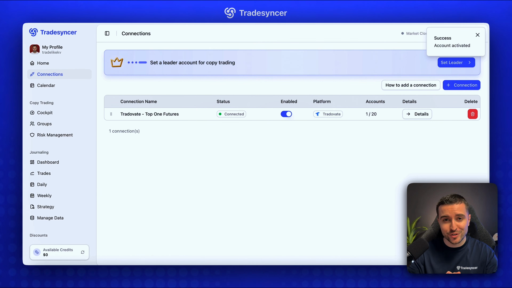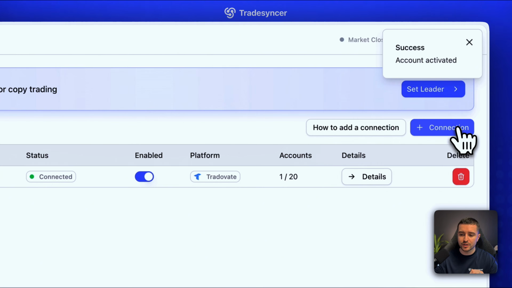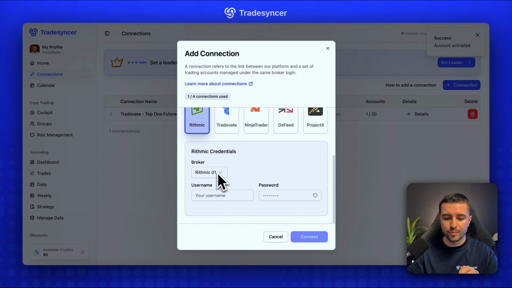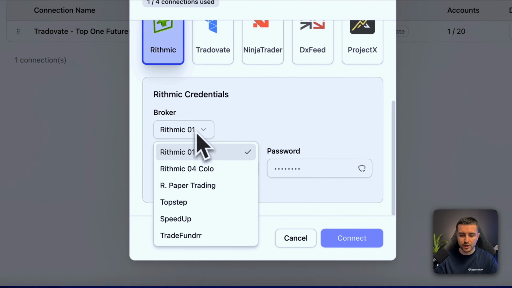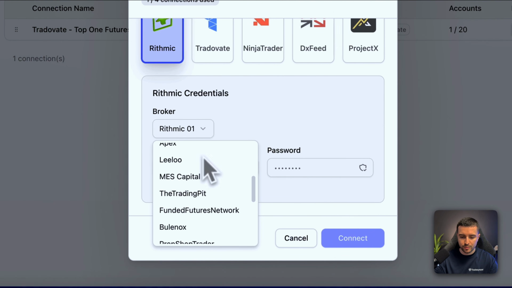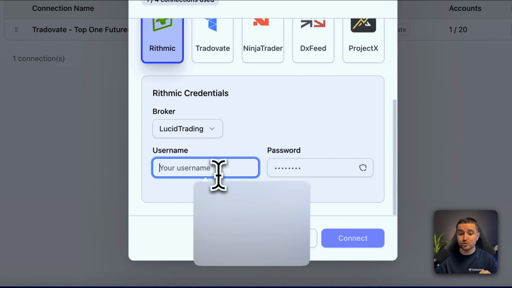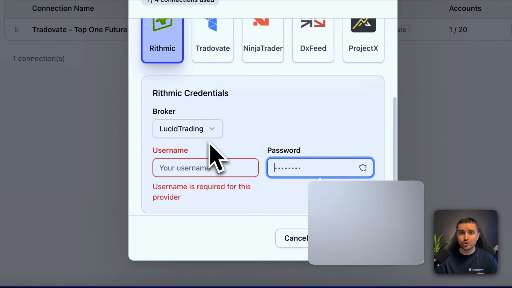Now, for you Tradesyncer users who want to use Tradesyncer with a Rithmic connection, here's what we're going to do. We're going to click Add the connection here again. We're going to choose Rithmic as the broker. And here, we're going to do the same thing. Rithmic, and I'll do Lucid Trading, right? I'm going to scroll down. On the broker, you want to select the prop firm, okay? So I'm going to scroll here. I'm going to find the prop firm that I'm using. Lucid Trading. And then here, we're going to put the username and password that Lucid Trading or the platform that you're using gave you for Rithmic, okay?